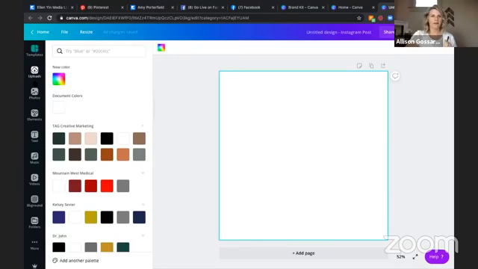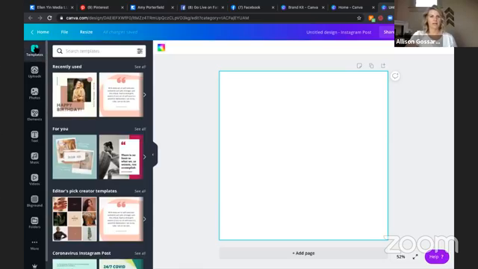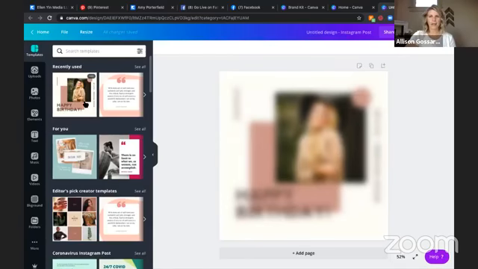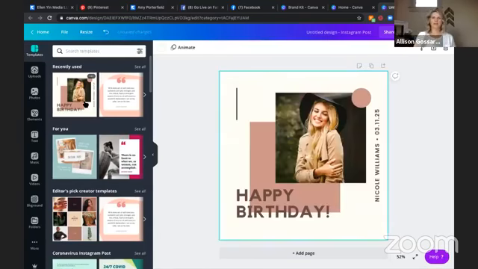Another cool thing that we use often is if I am creating a template, and we use templates a lot in our marketing, especially for your Instagram feed, you want something looking similar across the board. And so we'll use a template for our client and then make little tweaks each time we use it so that it looks very consistent and on brand.